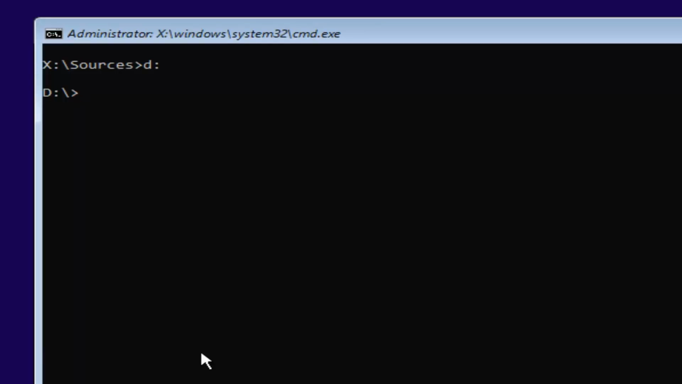Now you're going to type in CD space Windows. Then you're going to hit enter. And now you're going to type in cd space system 32. Then you're going to hit enter one more time.